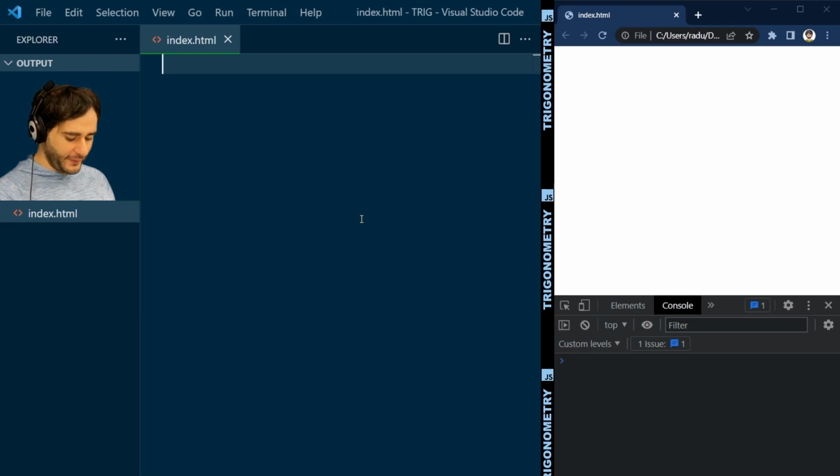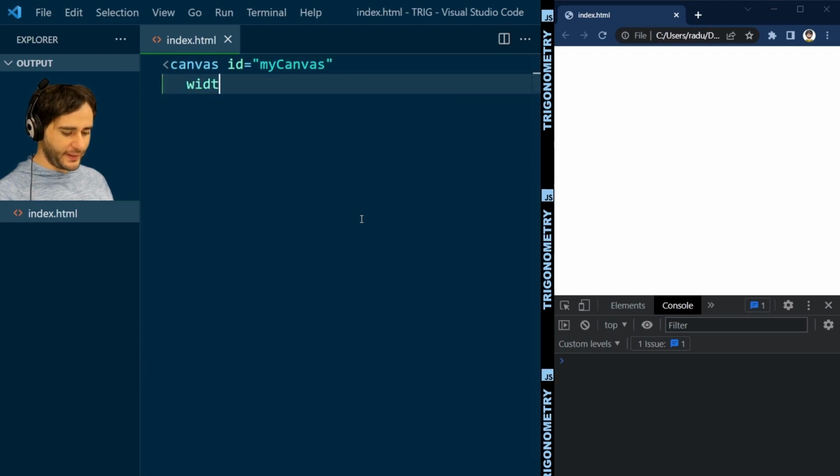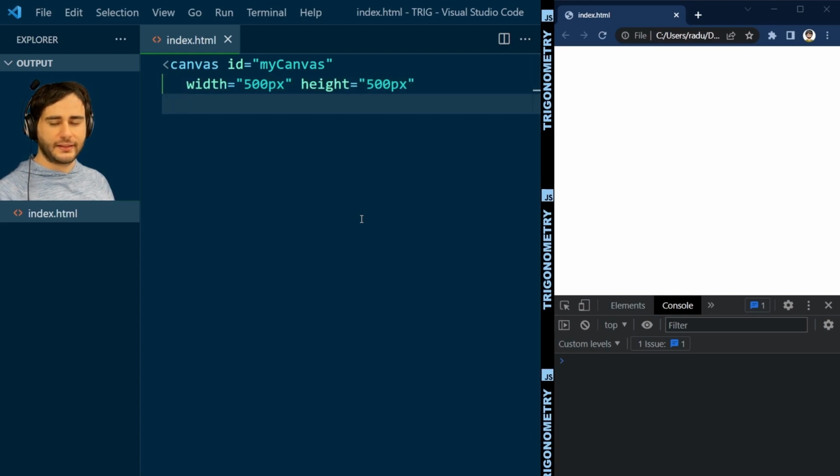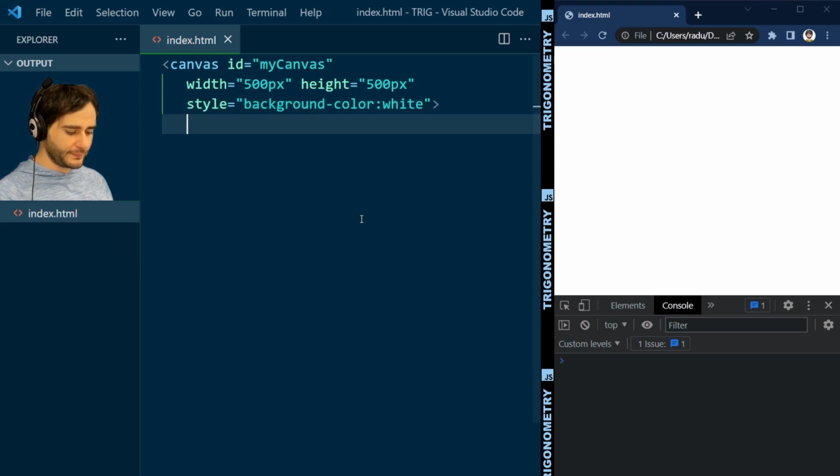Let's begin with basic HTML. And because this is just some experimenting with math, I'm going to jump right in and define the canvas. The browser will automatically fill in things like the HTML tag, head, body, and so on. So let's make this canvas 500 by 500, and let's give it a background color of white.